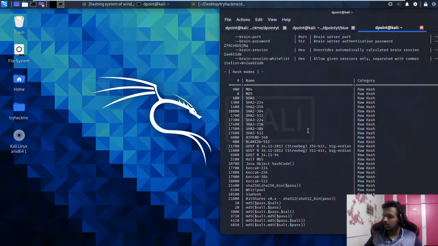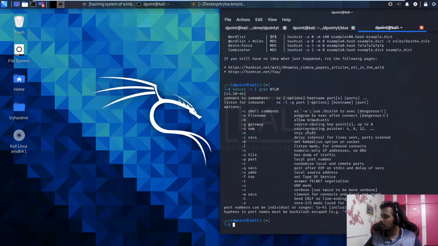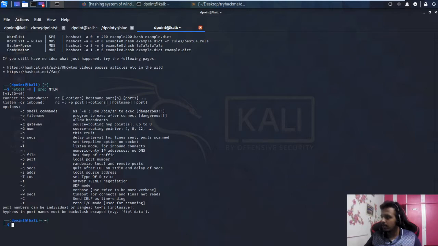So what I can do is netcat -h, and I want to grep. I don't know where all these types of modes are, so we'll just stick to this and we'll search for NTLM. So did we get anything? Let me just maximize this. And what we are doing is searching for NTLM and we did not get anything, right? So let's see netcat, let's see what all things we need to find. Numeric only, local port, telnet, verbose. Okay, I think I'm going somewhere wrong.